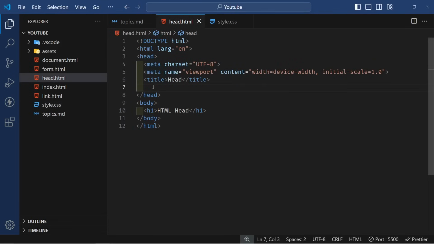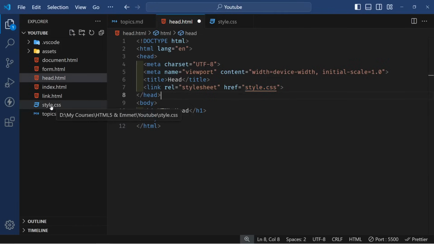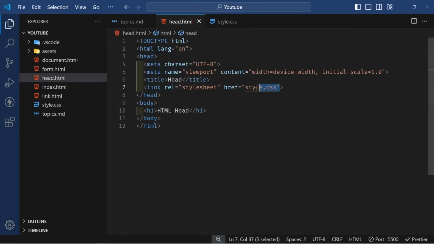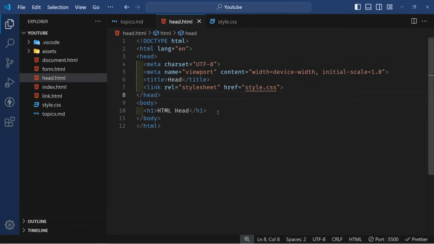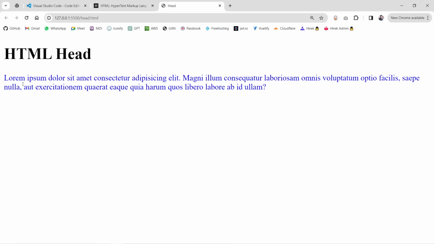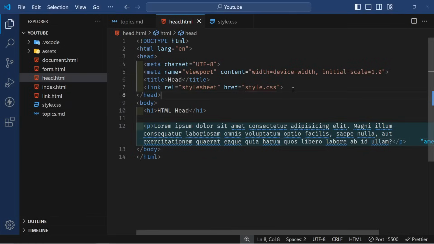So here I will write link colon CSS and hit tab. Then Emmet will do its work and it will write all the things. By default our file name is style.css, which is fine because our file name was also style.css. Otherwise we need to change this href value. And currently we don't have any p tag, but let's add a simple p tag with lorem ipsum, and you can see this is blue. So this is how the link tag is used to import the CSS file.